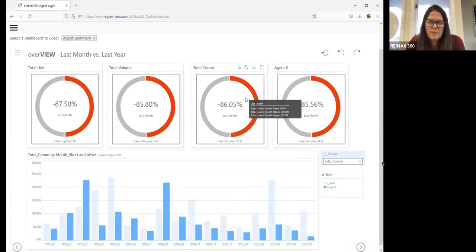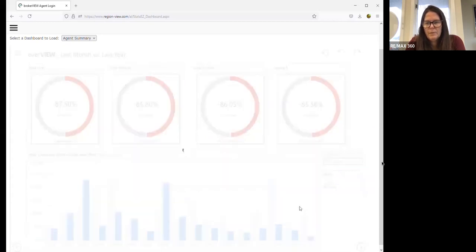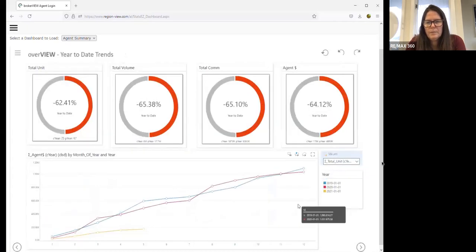So this helps you quickly see how you're performing year over year. Now down here are your little slide selectors. So if I go next, this will allow me to switch to the next slide. In this instance, what you'd be looking at is year to date versus the prior year.